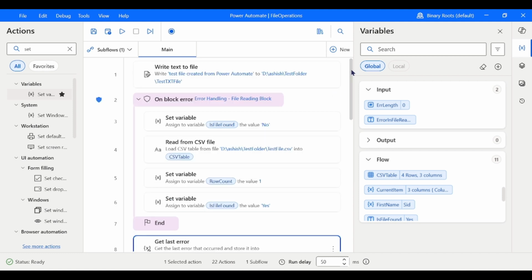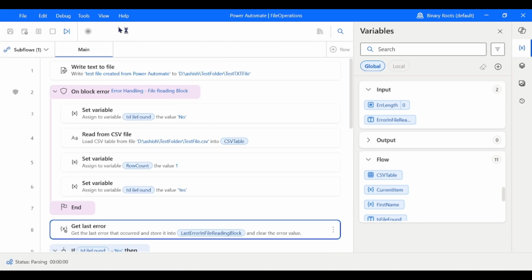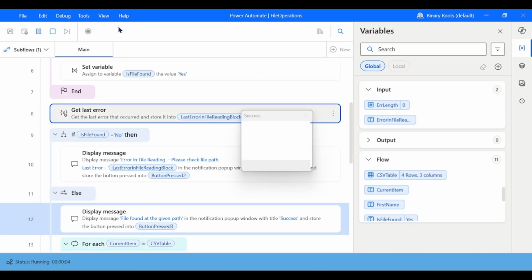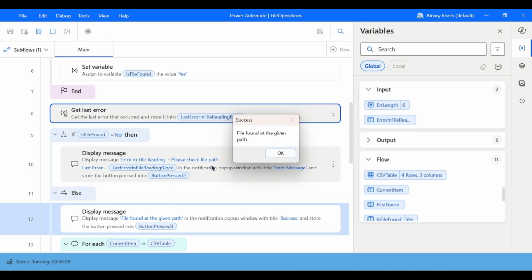So now I will run the flow. Currently the file is there in the given path. So there will not be any error and this will get executed successfully. I will show you. See, this else part got executed. Is file found will be yes. You see the variable value here. That means the flow was able to access the file successfully.